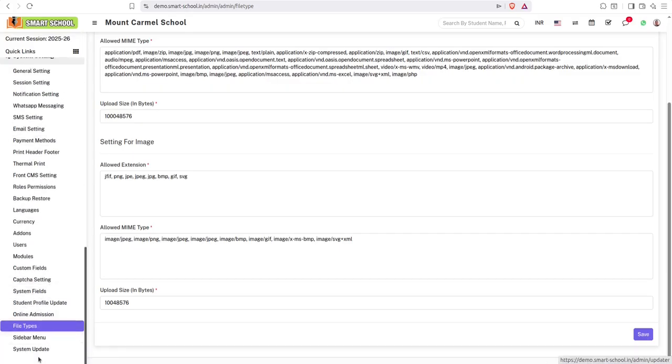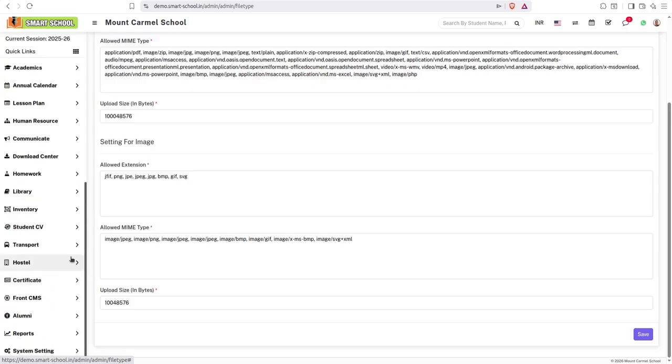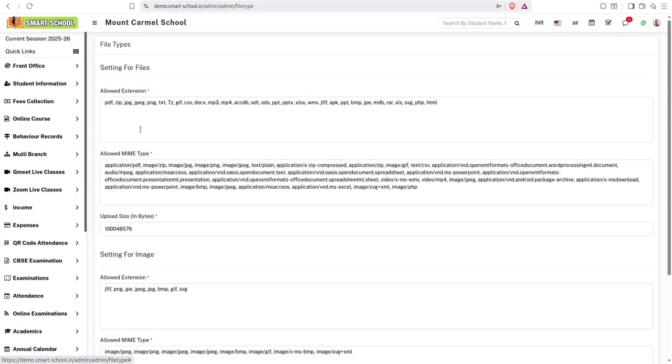So we are talking about all the basic settings and all the first-time settings which are required for the system. Once you complete the system setting, you are fine to launch the application for a particular school.